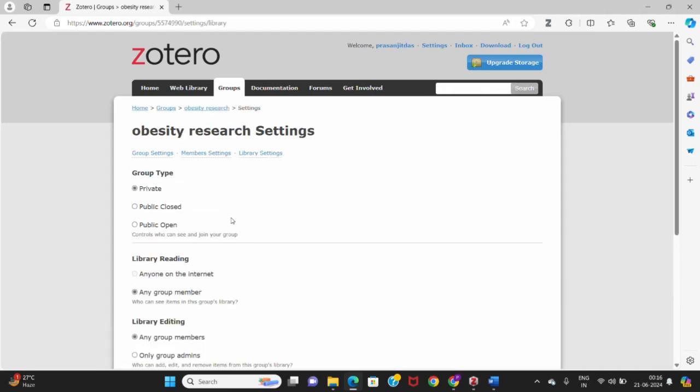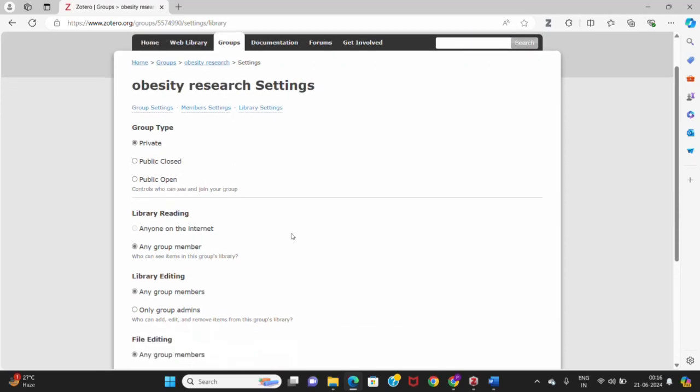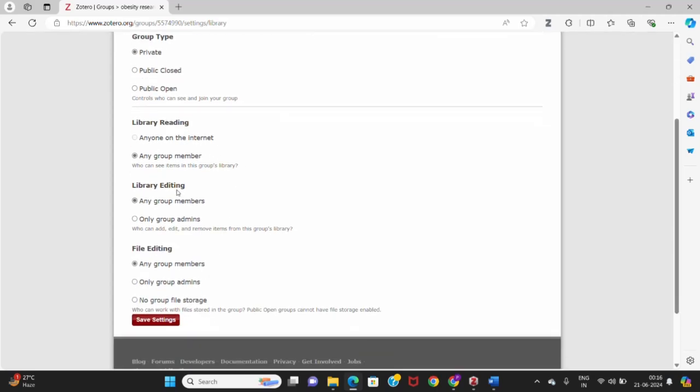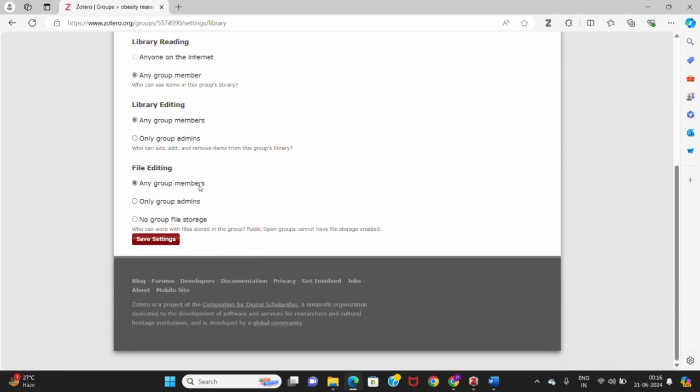Now you will be asked several questions. First is the group type, which we have already selected as private. Then library reading: you should allow all the group members to read that particular library. Next is the library editing. All the group members should be allowed to edit the library, then only they can add new articles or delete articles. If you don't allow them, then only the admin will be able to add or edit the articles. Next is file editing, also for all the group members. Then save the settings.